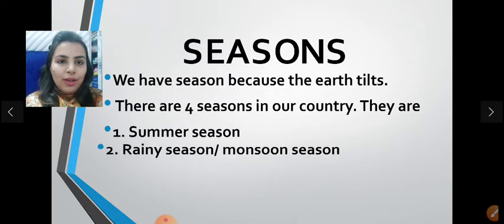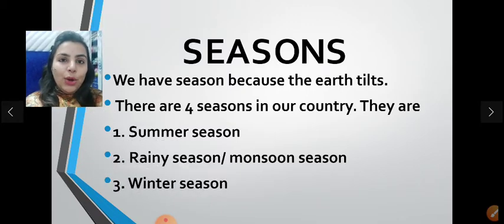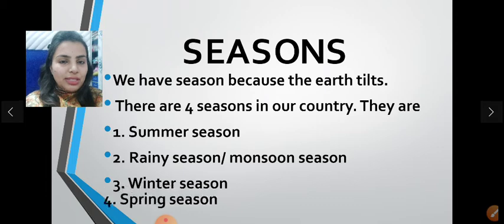The next season is the rainy season or monsoon season. When so much rain falls, that time is known as the rainy season, or we can say the monsoon season. Third is the winter season, which is right now. Right now we are feeling cold and dry. This is the winter season. And the fourth season is the spring season.